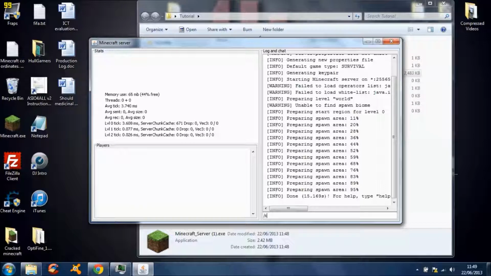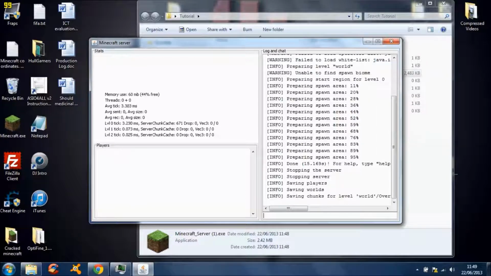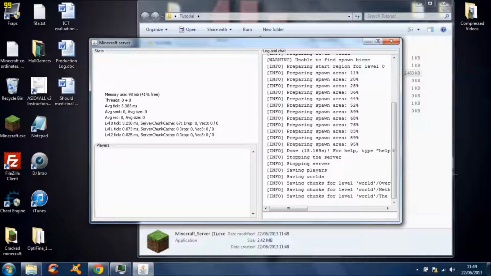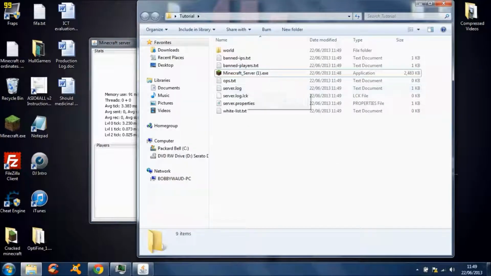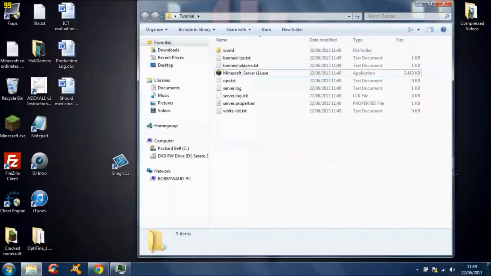Okay, so I'm just going to do /stop, which shuts down the server completely, and it's just saving the chunks of the world, and it should just cancel off in a minute. So until then, come on, there you go. Alright, okay, so now you can see we've got all this.